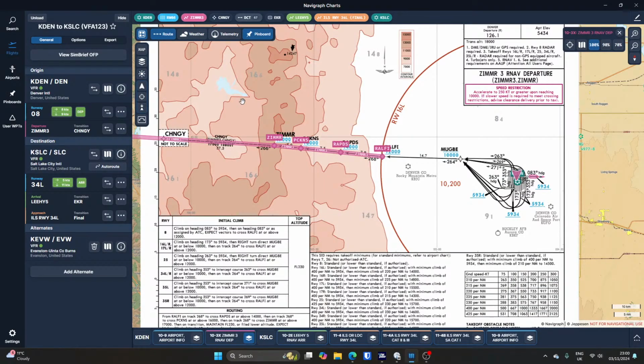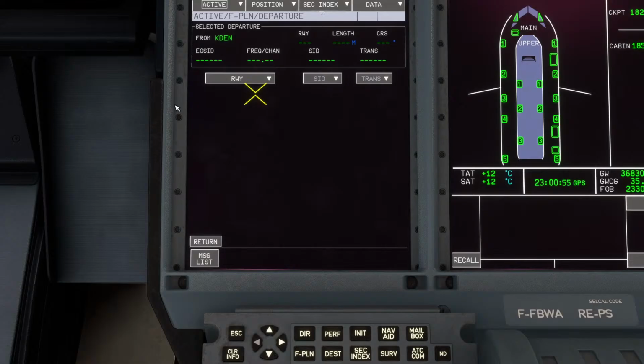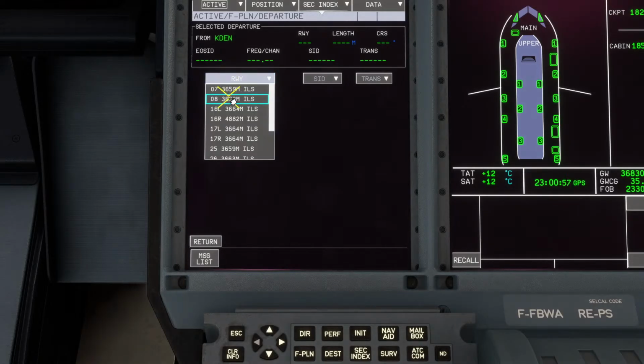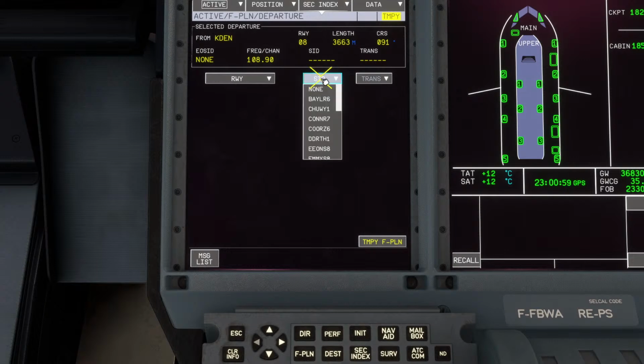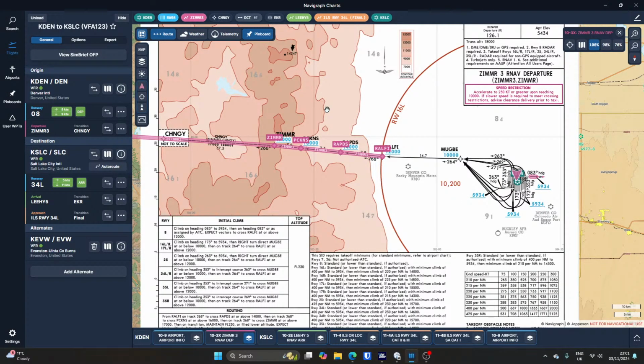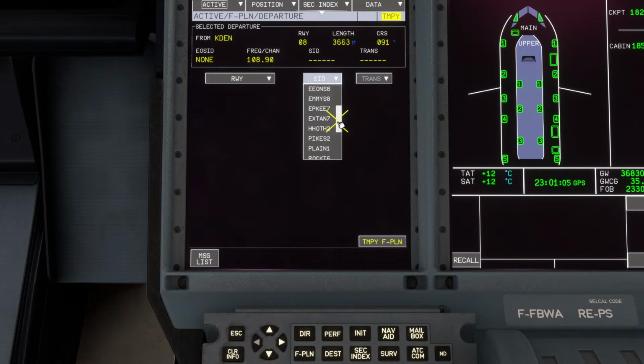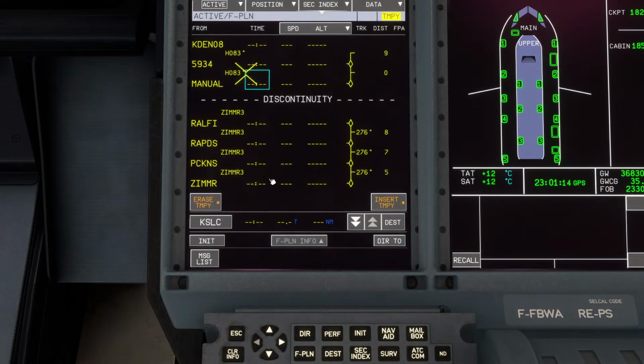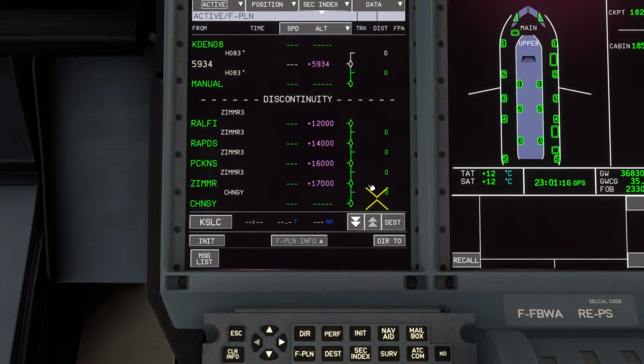So let's go and have a look at Navigraph to remind ourselves we're taking off runway 08 doing the Zimmer 3 with the Chungi transition. My memory is shocking today. And we see what that looks like, and we insert it into the flight plan.